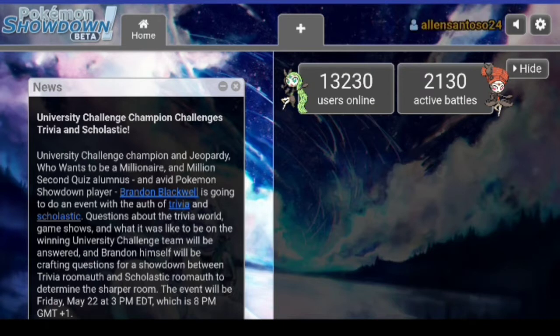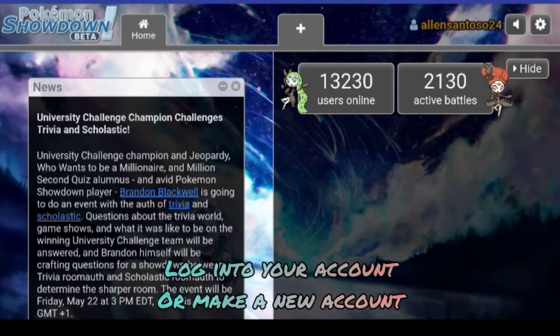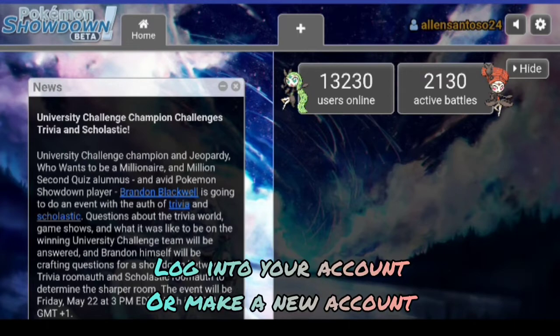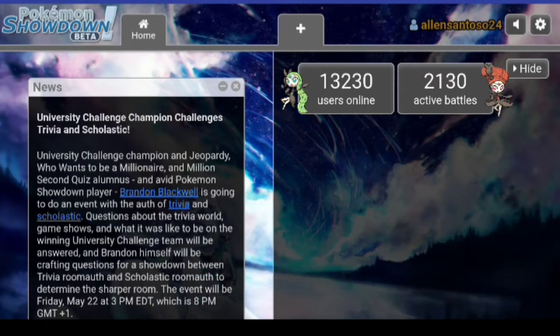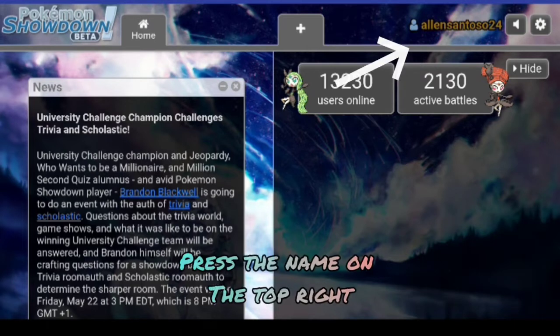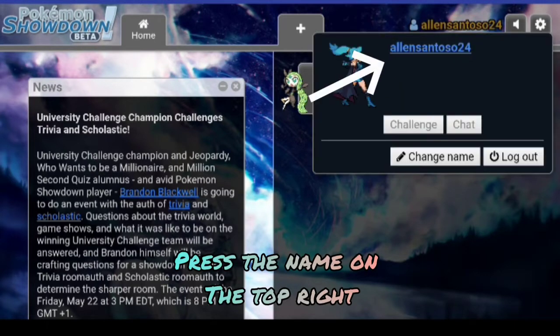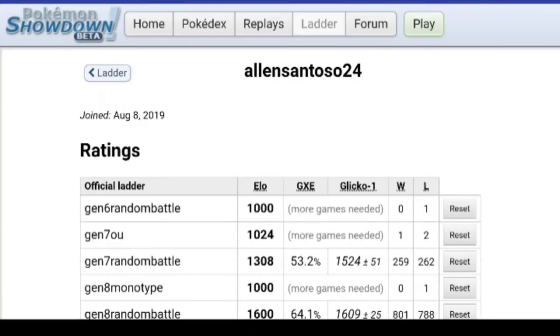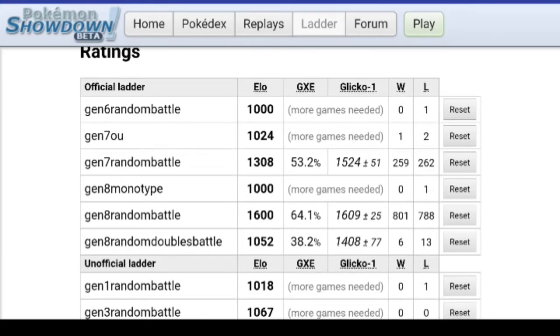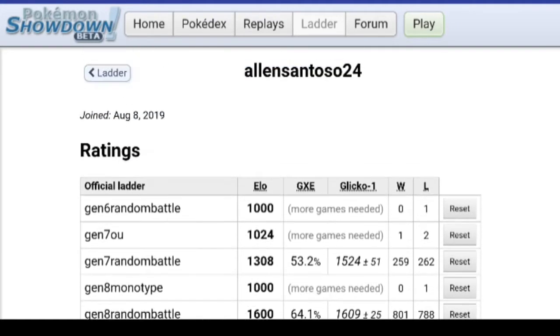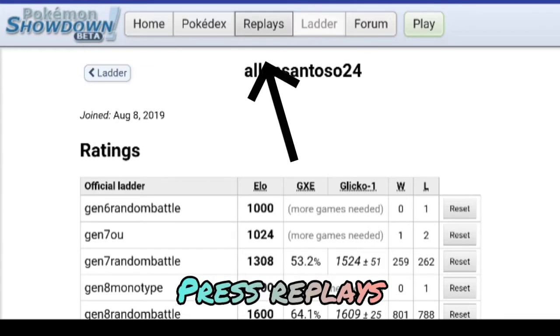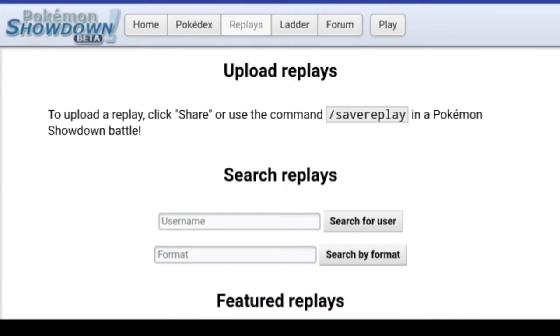Then after you change to landscape mode, you're going to need to log on to your account. Then after you log on, you're going to want to press your name, then just press your name again. Then you're going to be shown your account, the data inside your account. Then you're going to want to press the replays.